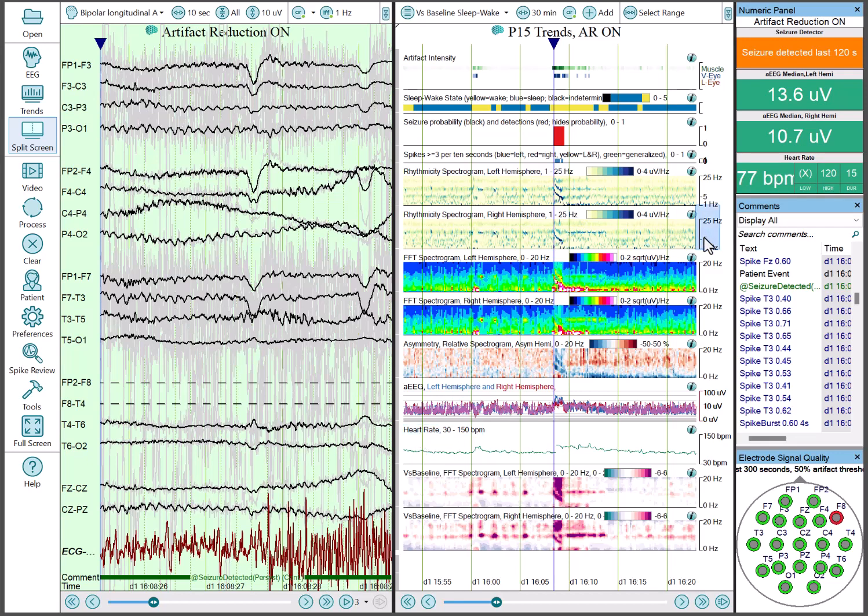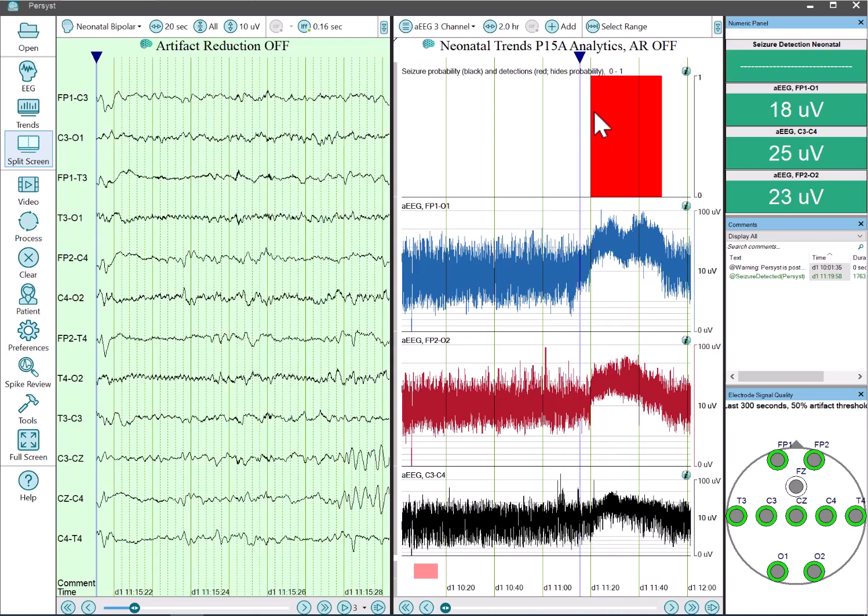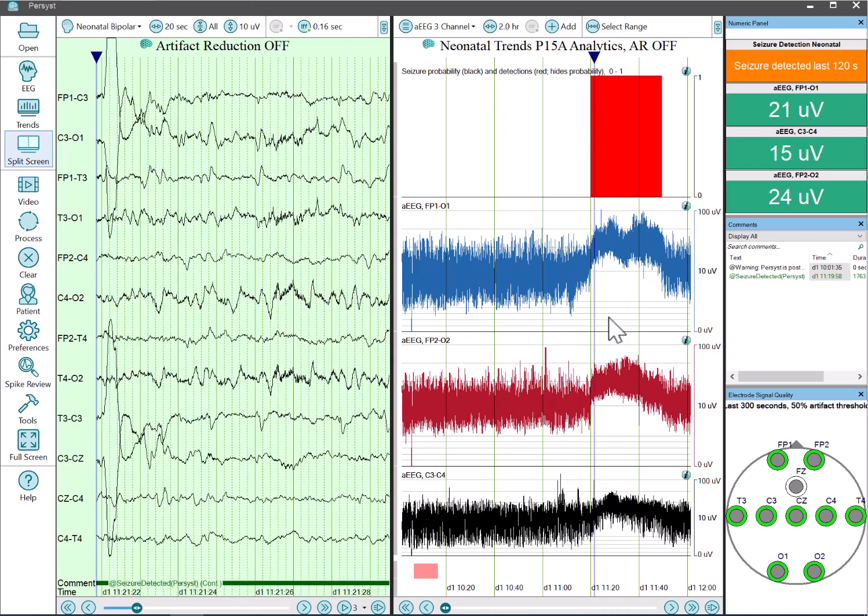But what can we do to expand the utility of these? What if we wanted to set a notification or an indication on our numeric display when we have a number of channels, one or more channels go bad? Well, let's look at an example of that. But first, let's start with some customizations that have been done to the AEEG trends for neonatal. This is P15 running the neonatal seizure detector. And we can see that the seizure detector has lit up here.